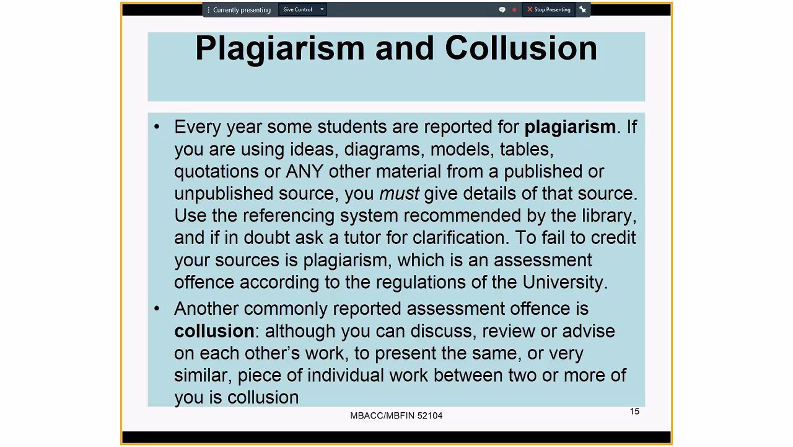Another commonly reported assessment offense is collusion. Collusion means individual work done between two or more people. Sometimes, once I ask you to select the topic in the class, you copy from the other's work, your friend's work. Your friend will submit the document to you and say, dear friend, please read it and give your comments. Sometimes you, as a friend, submit your document to your friend and say, please go through my document and see whether there is any correction, please comment. What does the friend do? He submits the document to his Dropbox and says, sir, I have submitted. But this is not his own, it is the friend's document. That will happen.